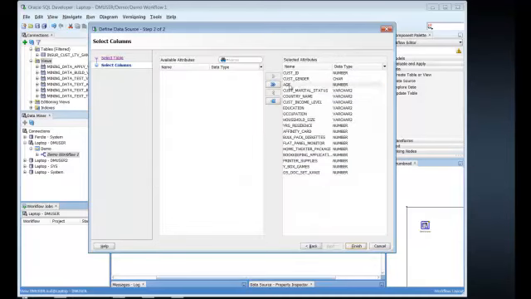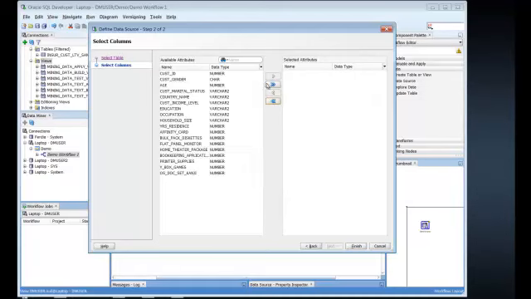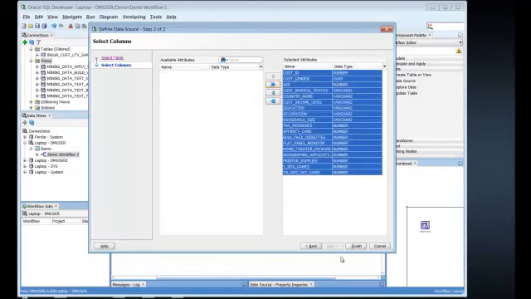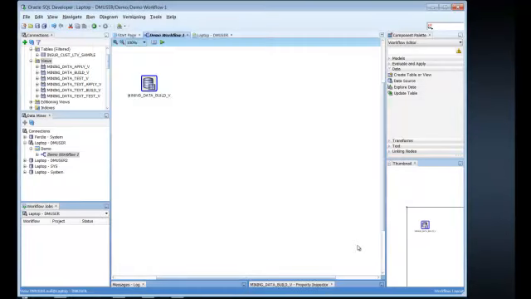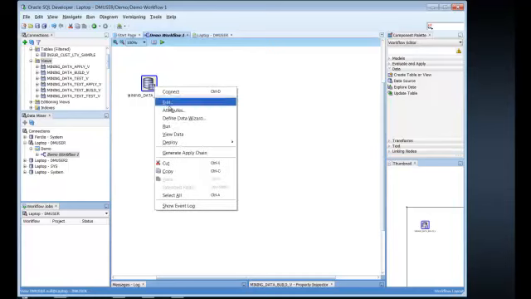Select next. We can decide, do we want to bring them all in or a subset of them? So we can bring them all in, and finish. We can right click on it and edit some of the details, list attributes, define data wizard, and we can run nodes.